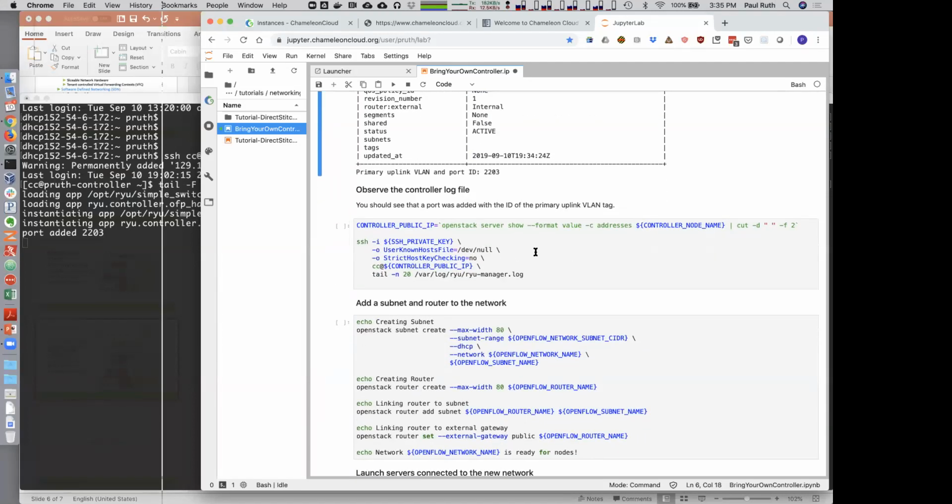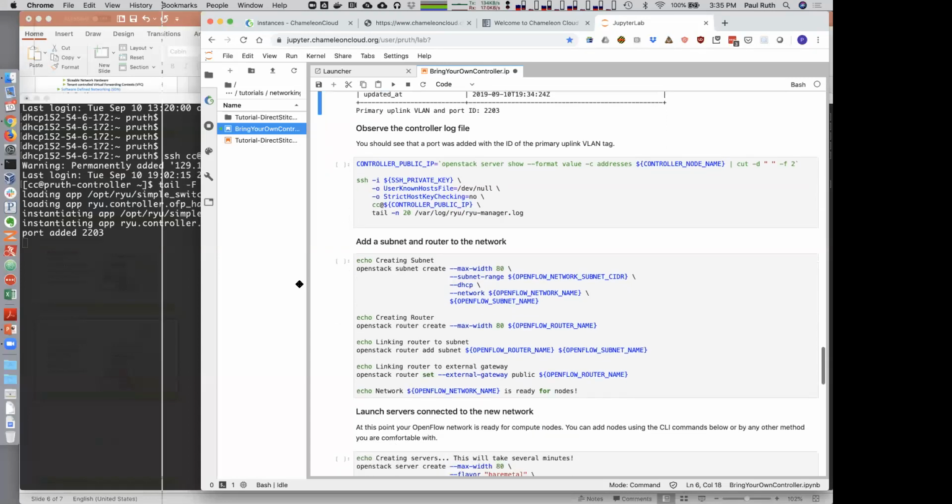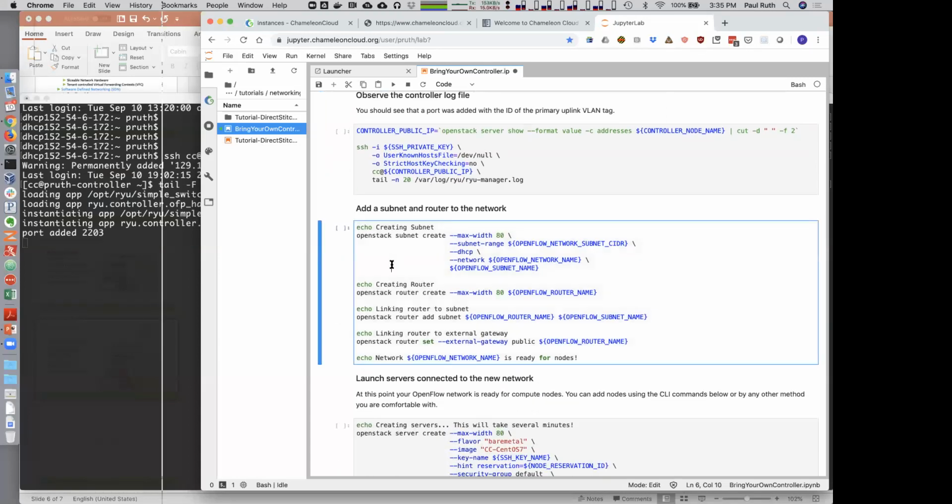The next step here says just look at the log, because it's supposed to show, hey, the port was added, but we're cheating and we're seeing the log all the time. Okay. After that, just like any network in Chameleon, we're going to create the subnet. We're going to create the router, link the router to the subnet, and then link the router to the external network. These steps are exactly like you would do with any kind of isolated VLAN on Chameleon. They're no different. You also have to do it when you have an OpenFlow switch. So let's just go ahead and run that.